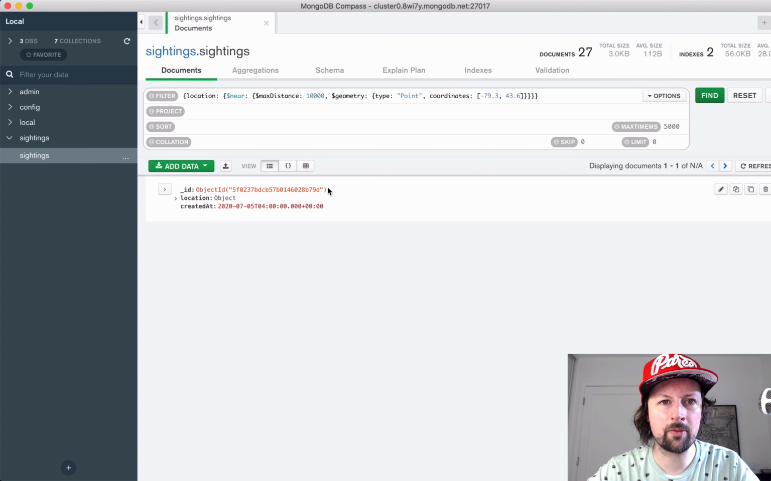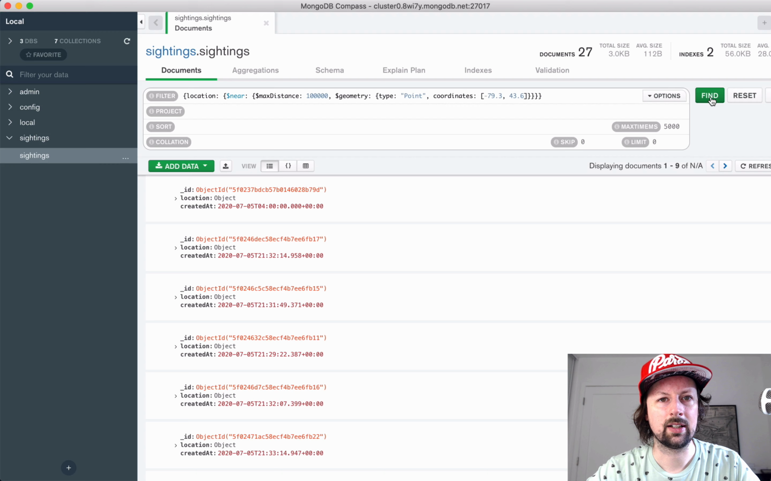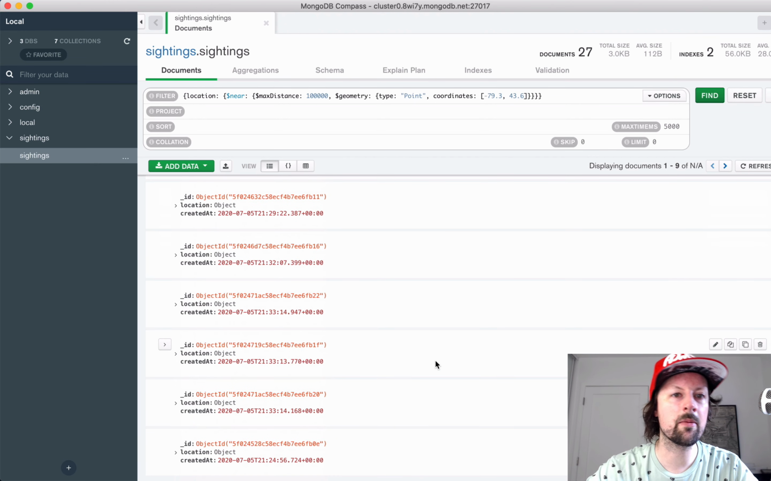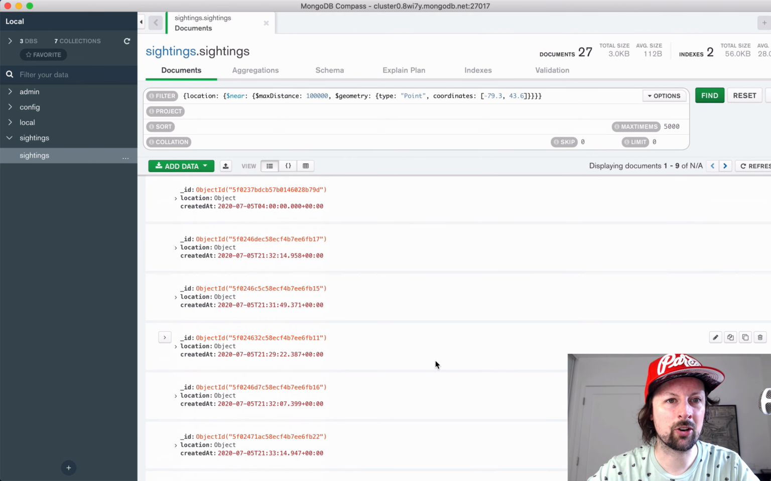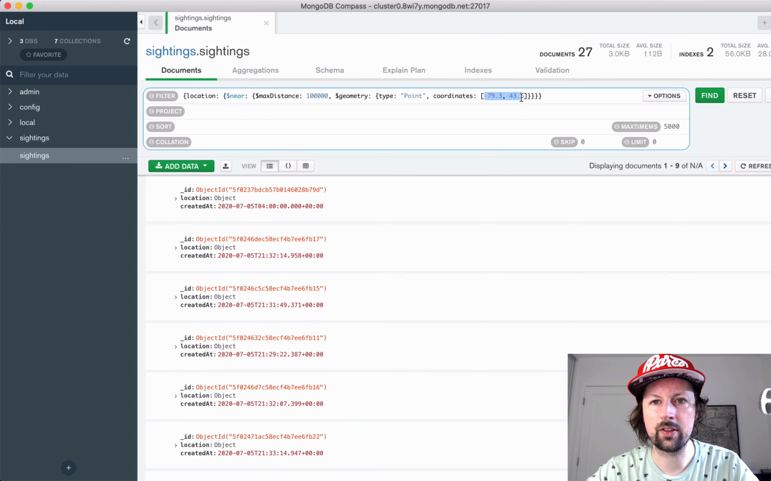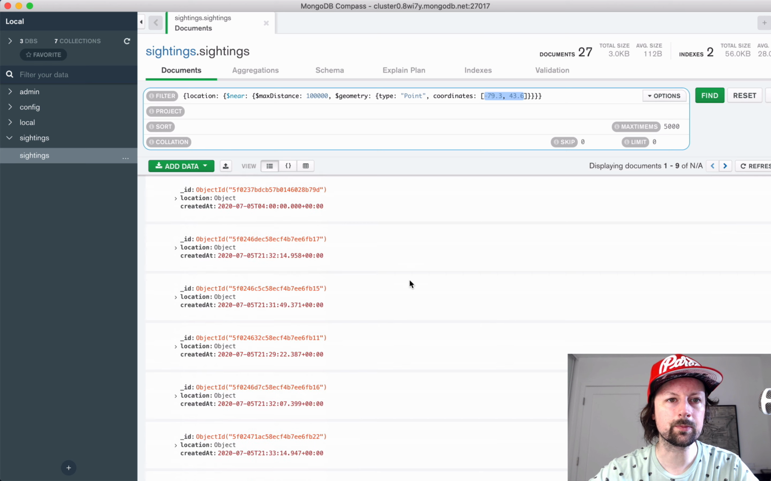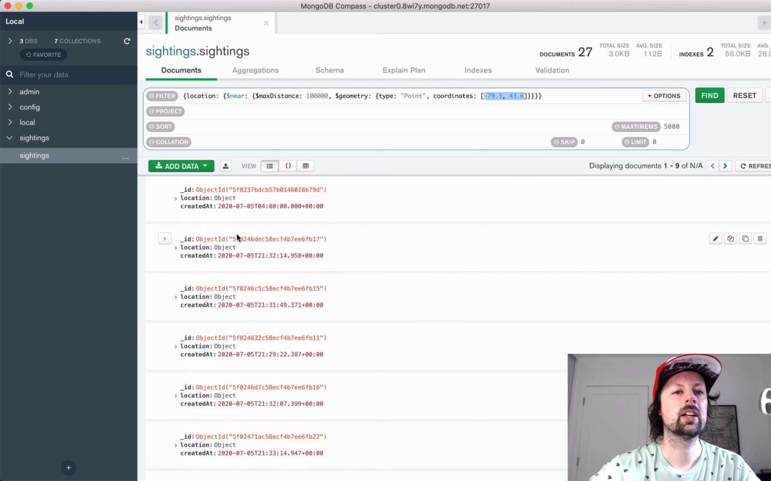So now I'm finding the 1. If I add another 0, now I've got 100 kilometers. So now I'm finding that there's 9 bear sightings within 100 kilometers of these coordinates right here. So 2 problems solved is 3.